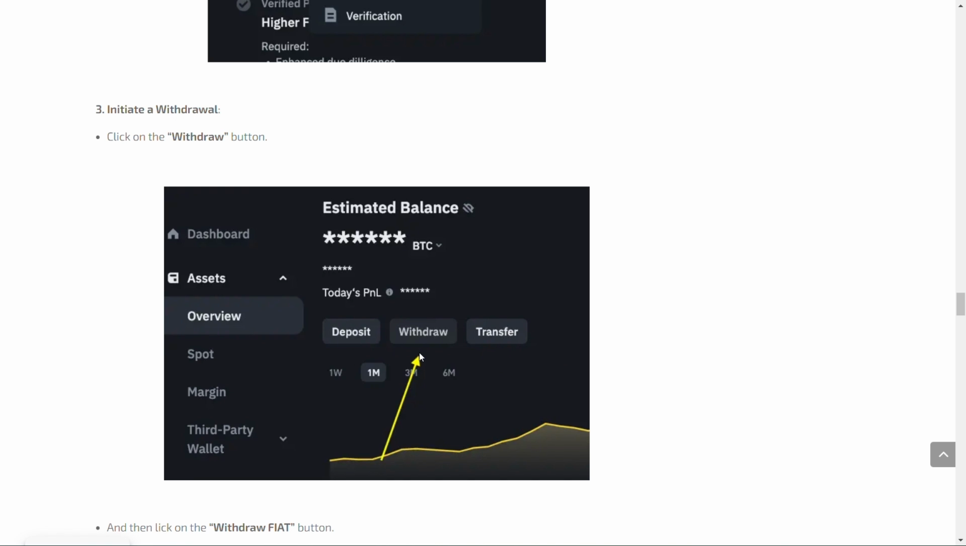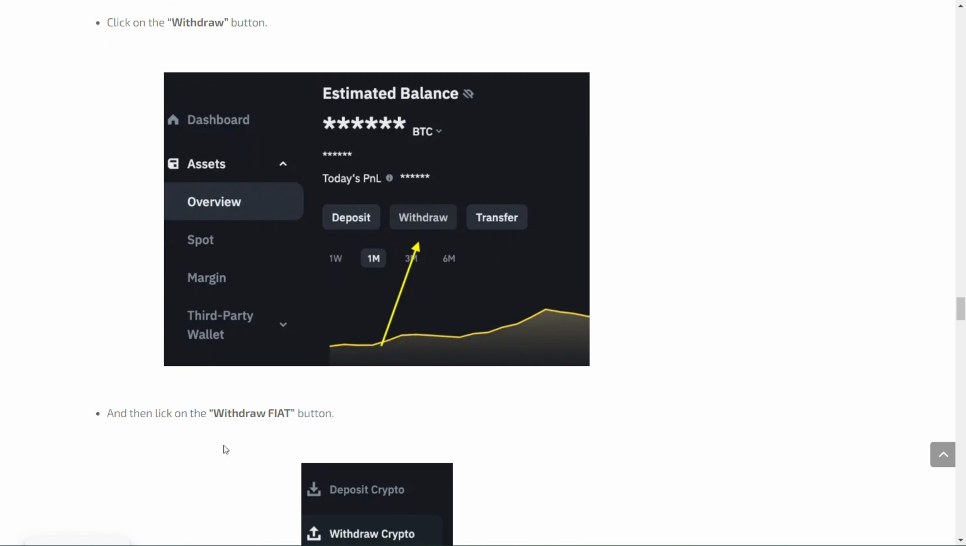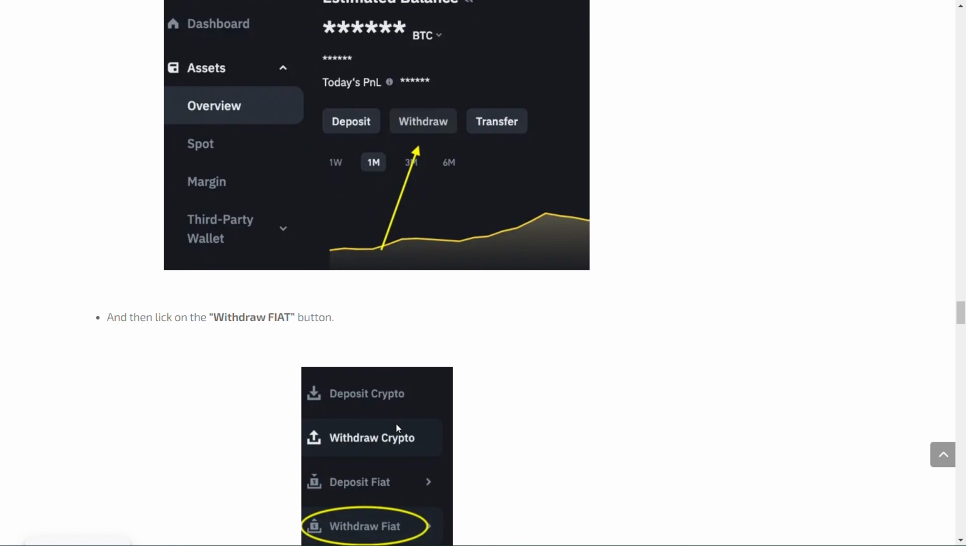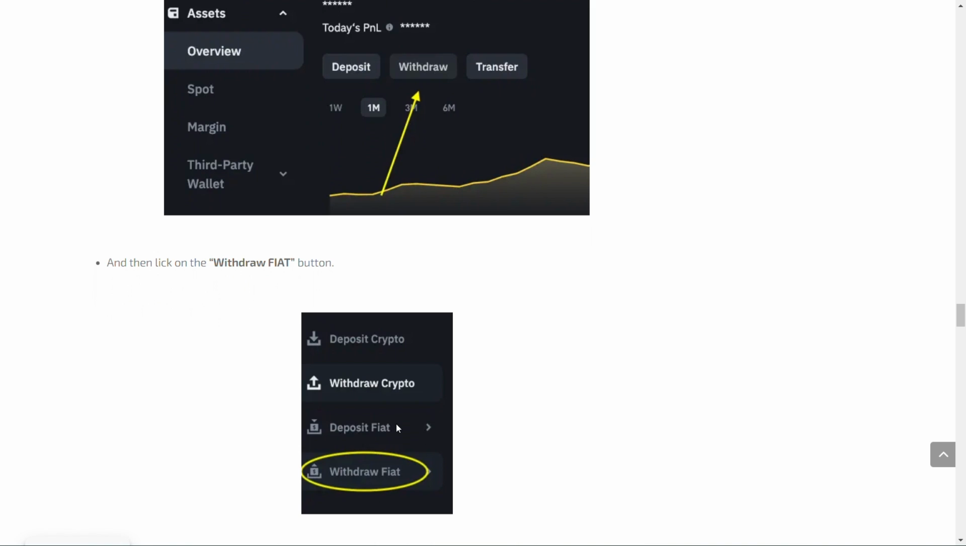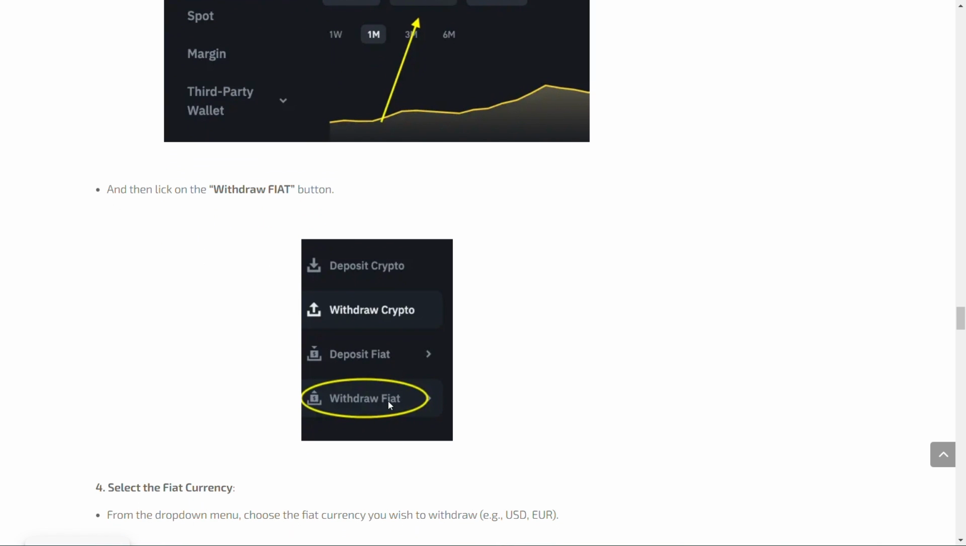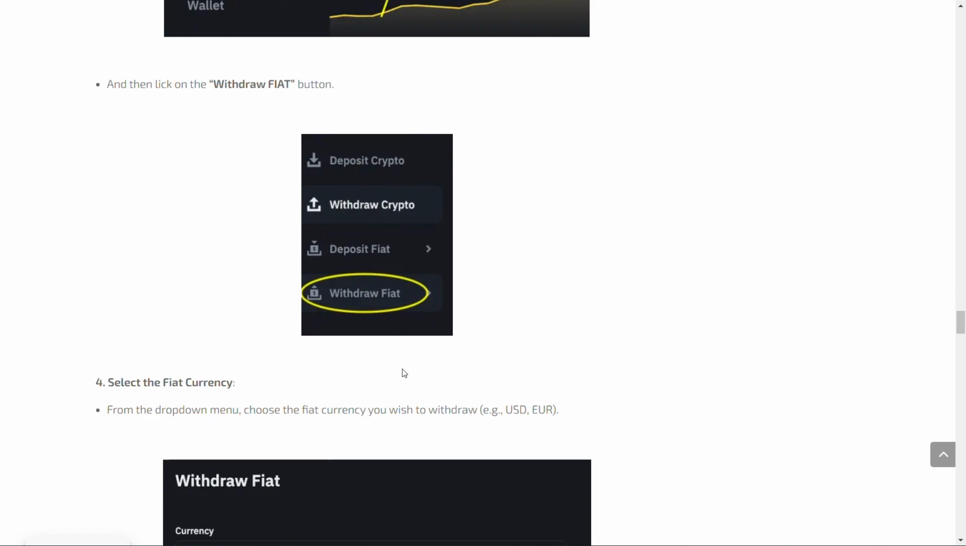From here you will go on withdraw, and from there you will click on the withdraw fiat button. You will click on that. That means that instead of crypto, actual money would be going to your Forex broker. So you'll just go with withdraw fiat, don't go with withdraw crypto.